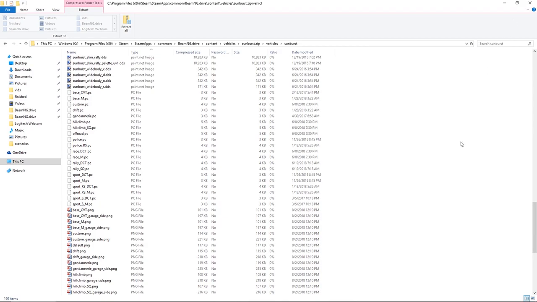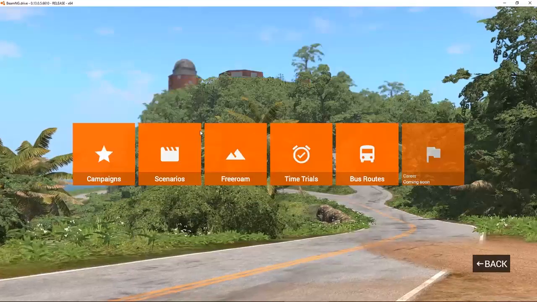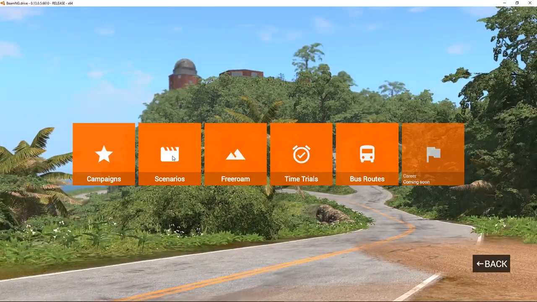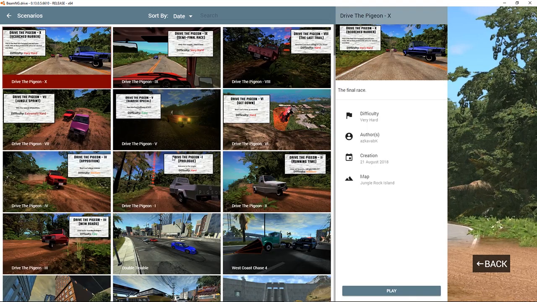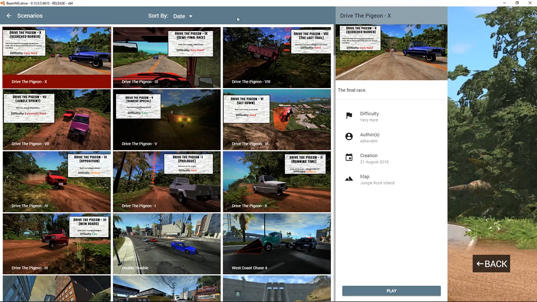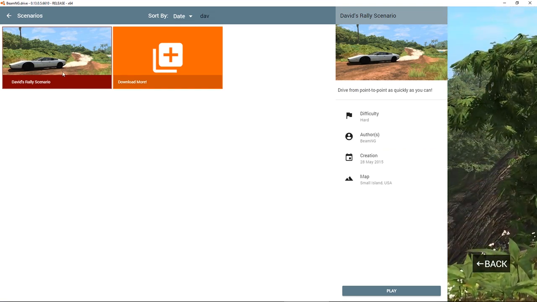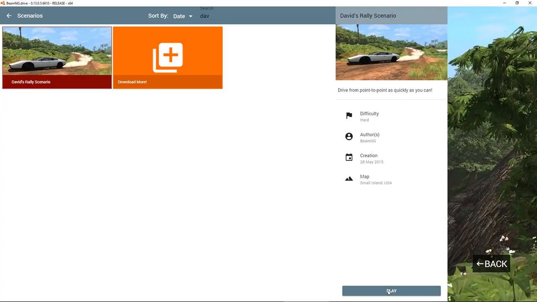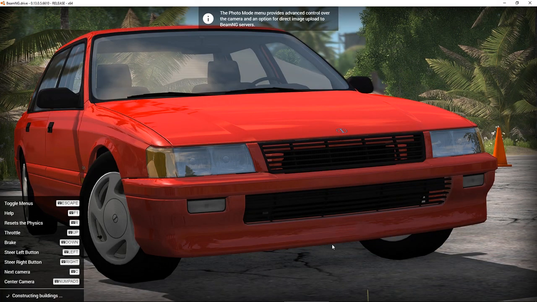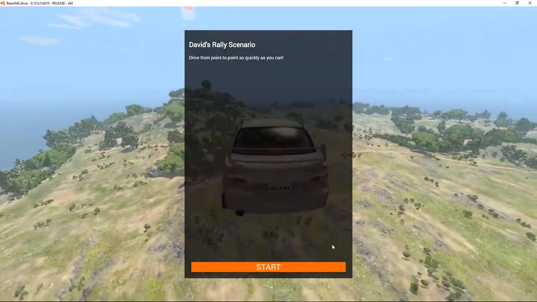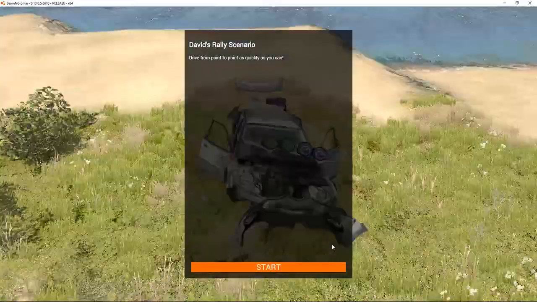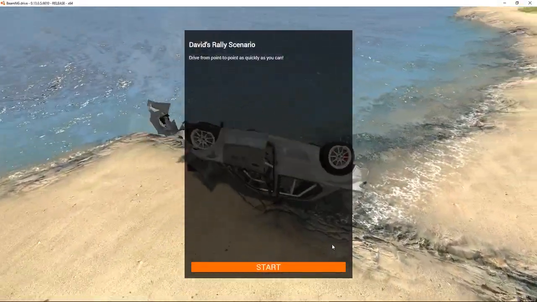And then load BeamNG. We go to play, and we go to scenarios, and now there should be David's whatever thing. So I should be able to search for David's rally scenario. Yay, look at that. And then we play that. Okie dokie. Yep. And this will be fun because it's going to have waypoints that are all over a different map. Oh, well, that's also fun. Yahoo! That's awesome.